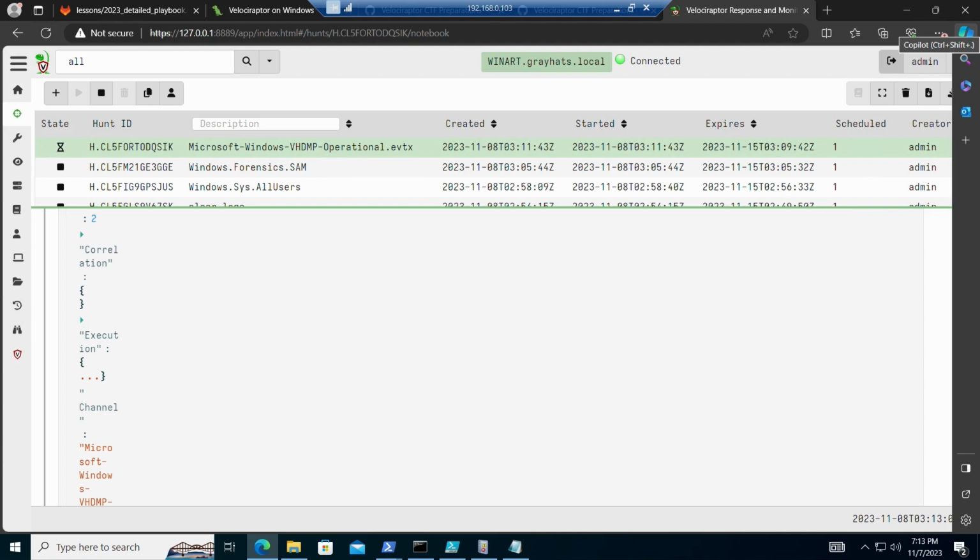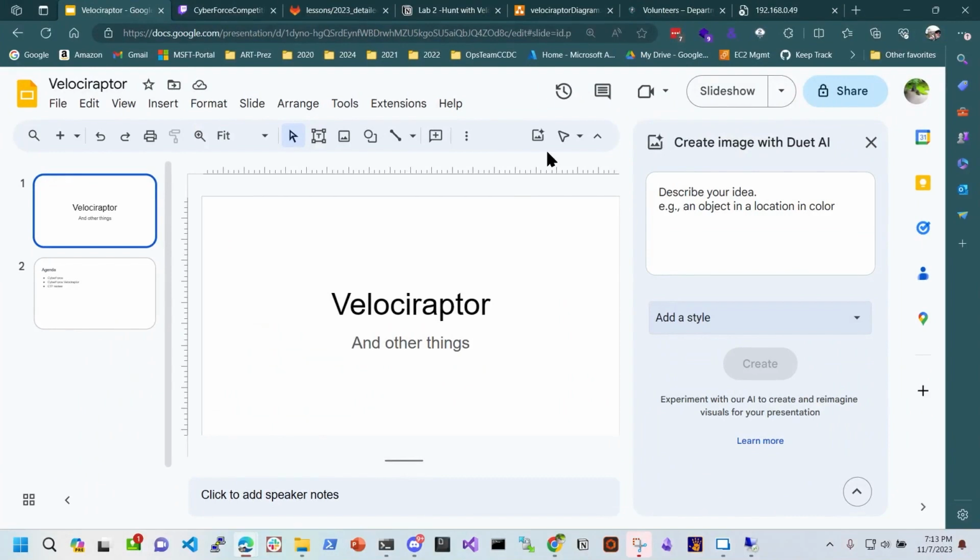I'm going to go ahead and pretty much say that this has been Velociraptor and just a sneak peek in how to use it in multiple ways and some neat things along the way. Any questions?